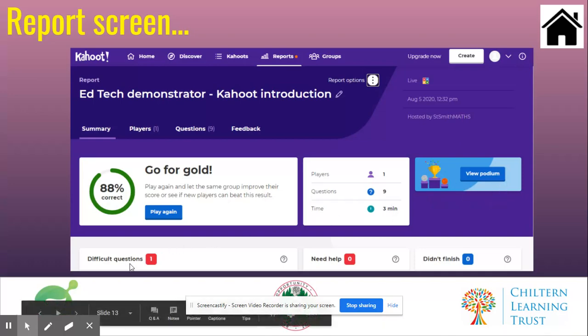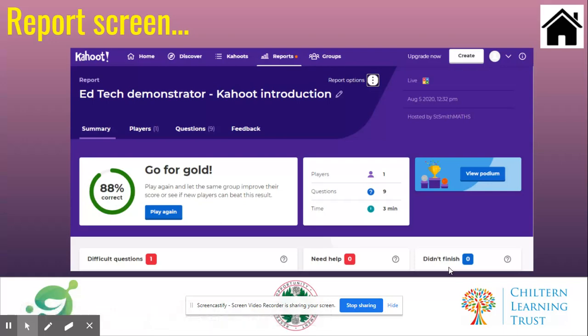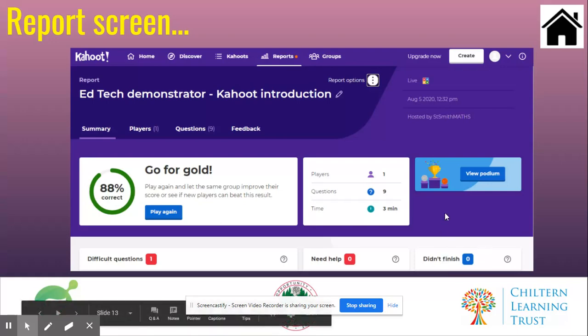It tells you any difficult questions, so the ones where people struggled the most, and anywhere people need particular help. And it also gives you this element here, which is didn't finish. So this can sort of direct you to think, maybe I need to put a little bit more time onto my questions. Maybe I've asked the timer to be a little bit too short for those questions for those pupils.